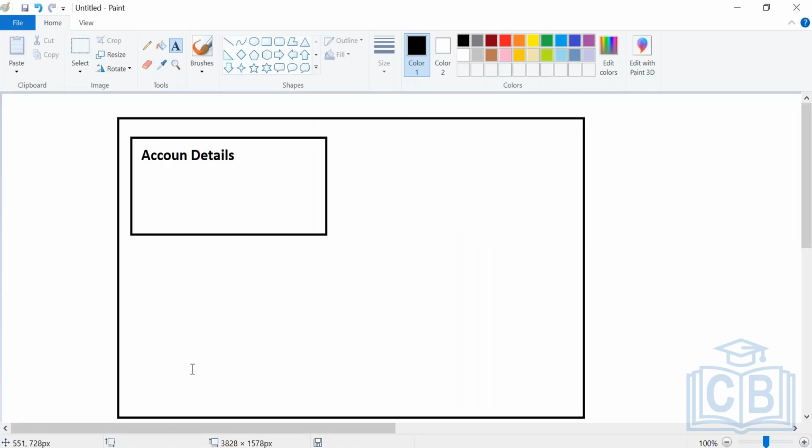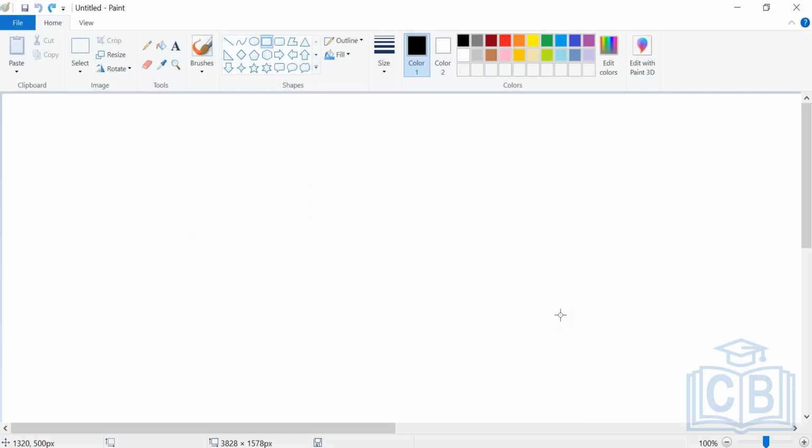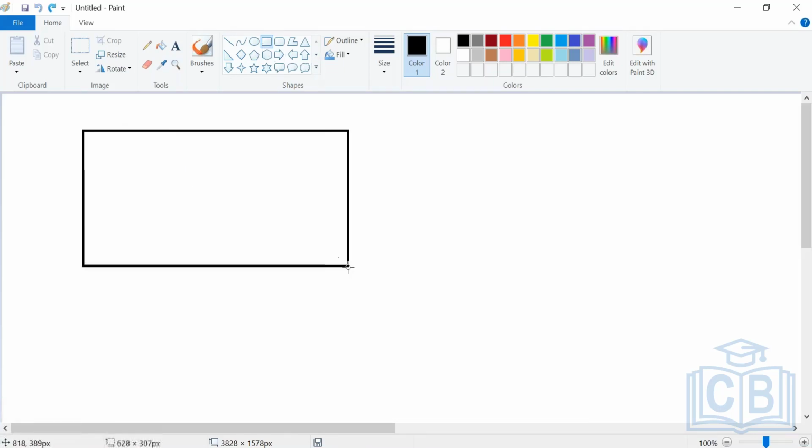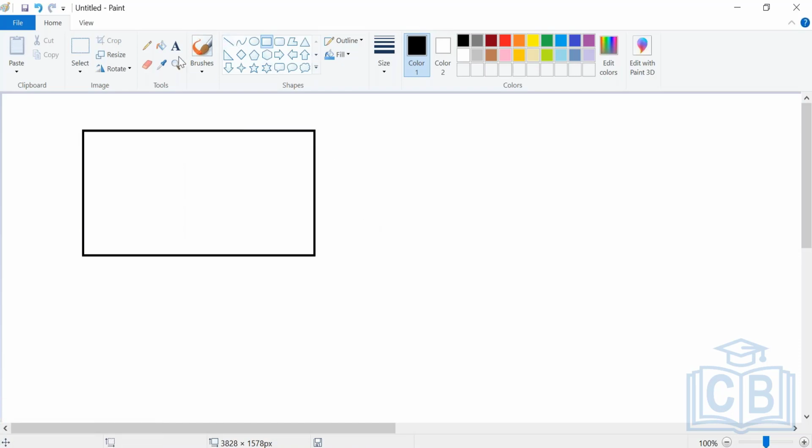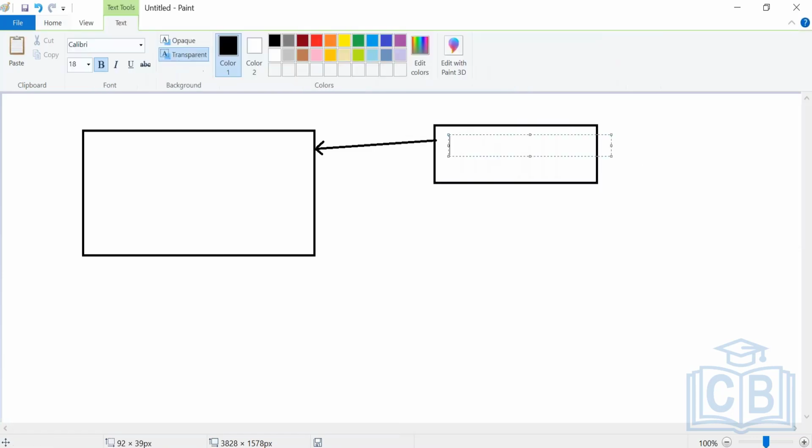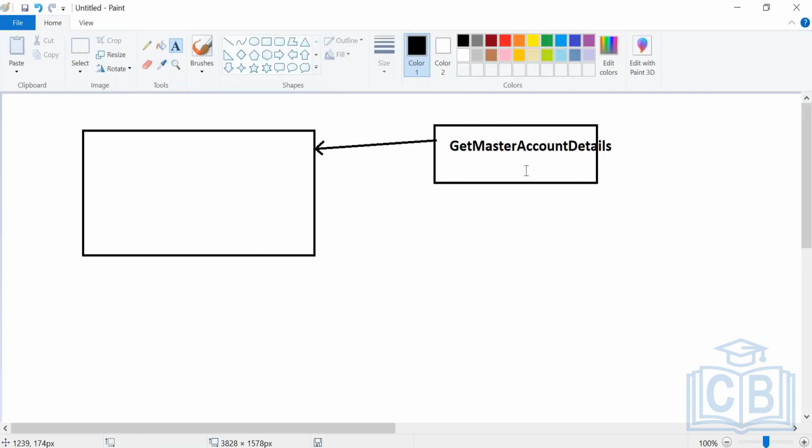So now what we are doing here is creating this card. Let's say this is my account card. To retrieve the data, we are using a data tool called an integration procedure, that is, Get Master Account Details. This is the integration procedure.